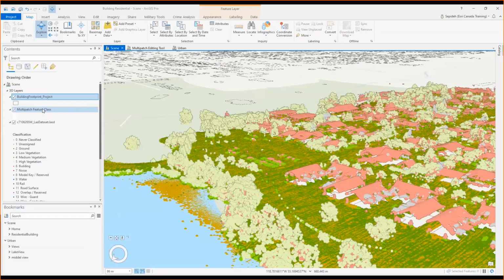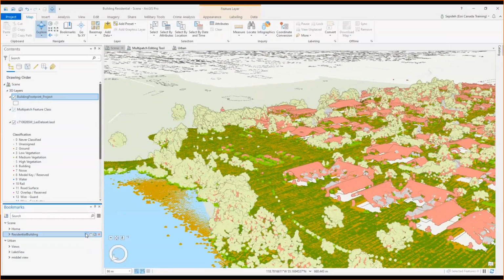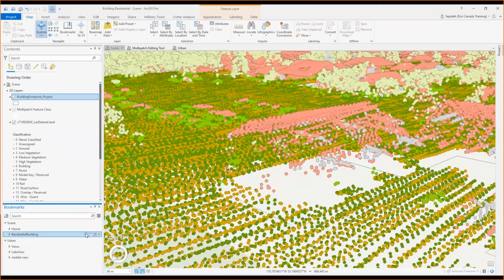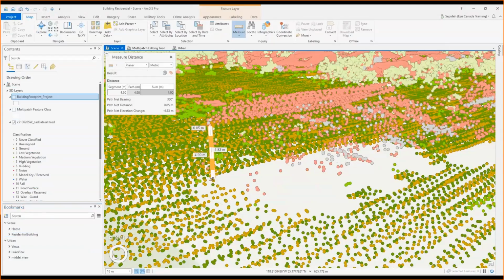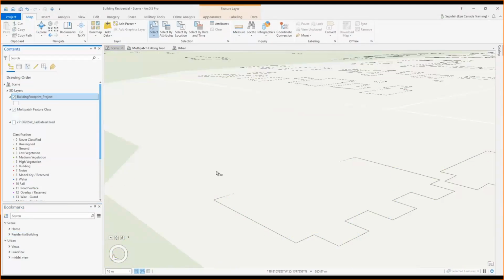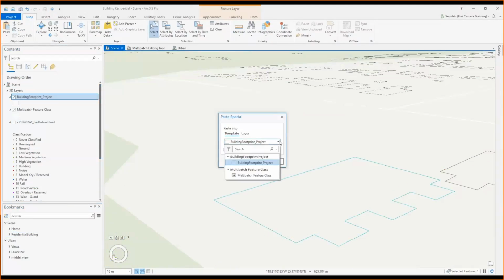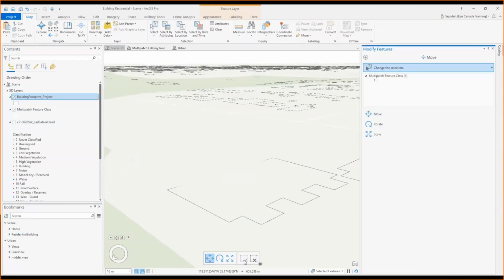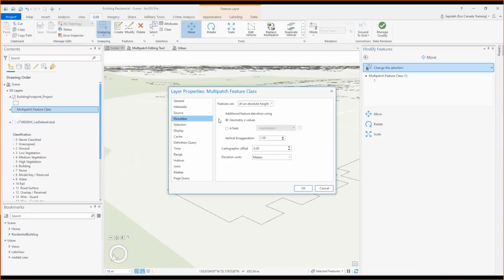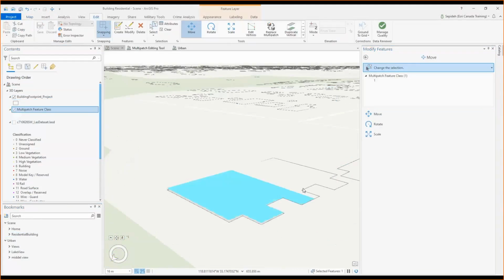To start, we need a polygon feature class as a building footprint and an empty multi-patch feature class. Also, we use a LiDAR dataset as a reference layer to determine how high to extrude the building footprint. We can use the measure tool to calculate the eave and building height before we can use the multi-patch editing tools. This polygon footprint must be copied to the multi-patch feature class, and then we will set the elevation on the ground. As you see, the building footprint seems to sink into the ground.